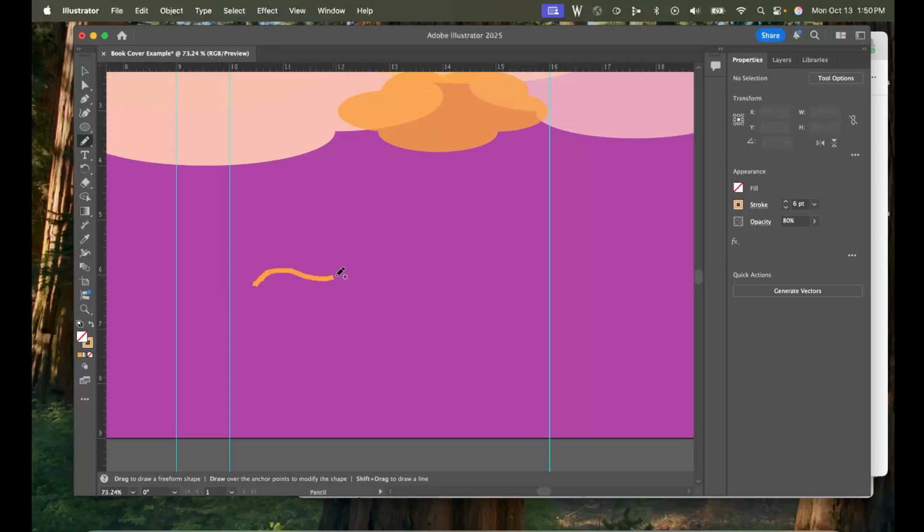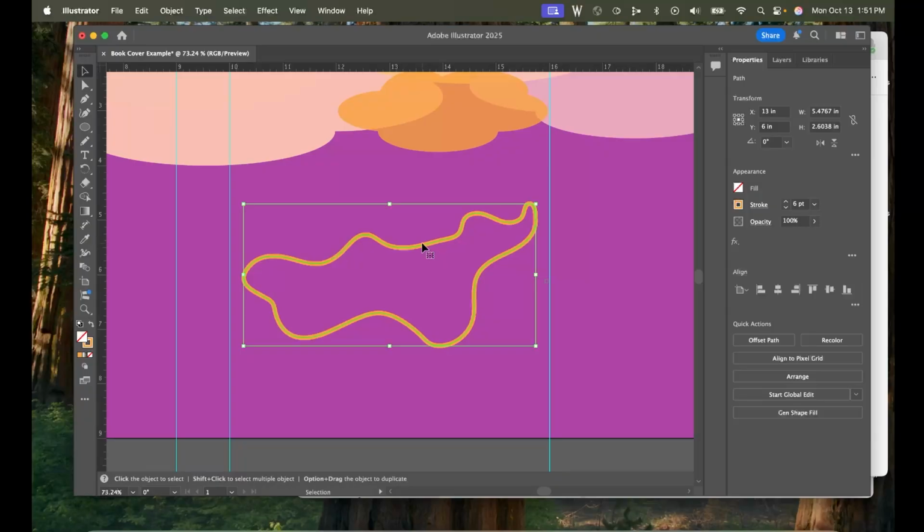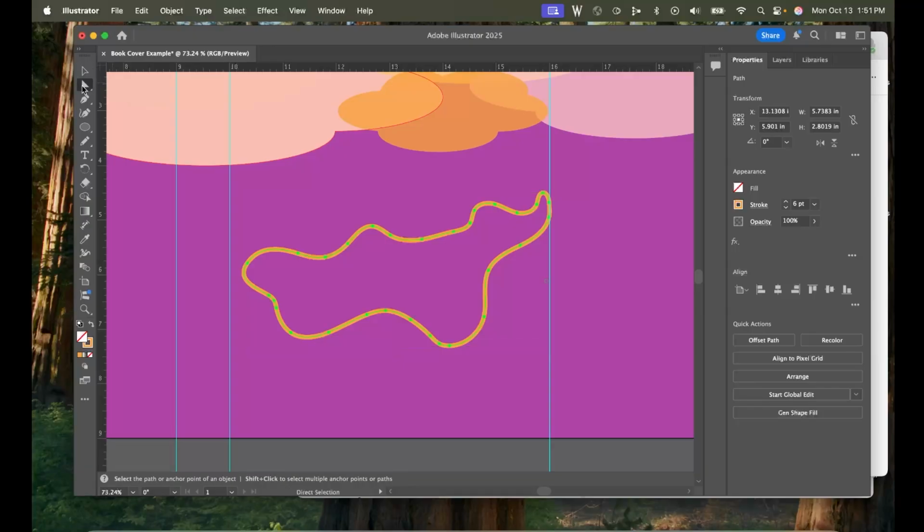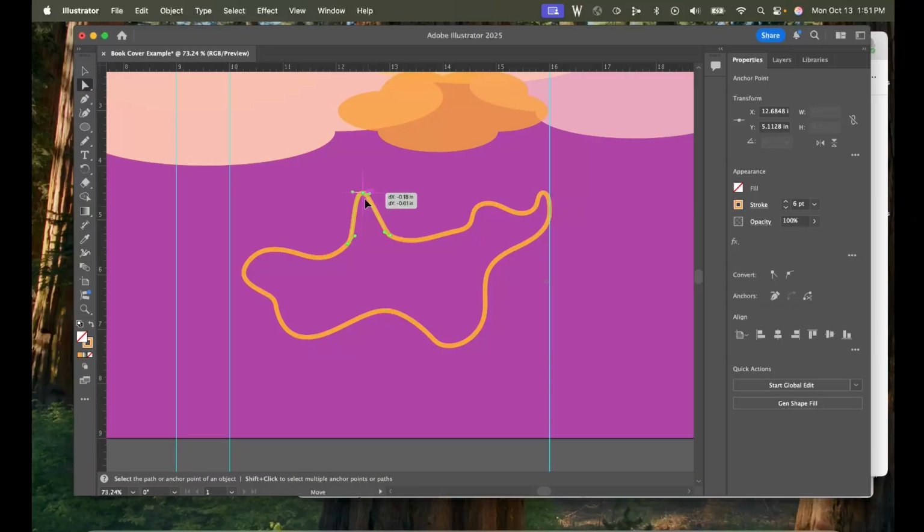Just click and drag to create whatever line or shape you'd like. To create a shape, just go back to the very first point you created until you see your cursor have a little circle next to it. This is now an organic shape you just created, and it can be used just as any other shape in Illustrator. You can change the appearance, you can change the size, and you can use your direct selection tool to manipulate any of the anchor points if you want to.